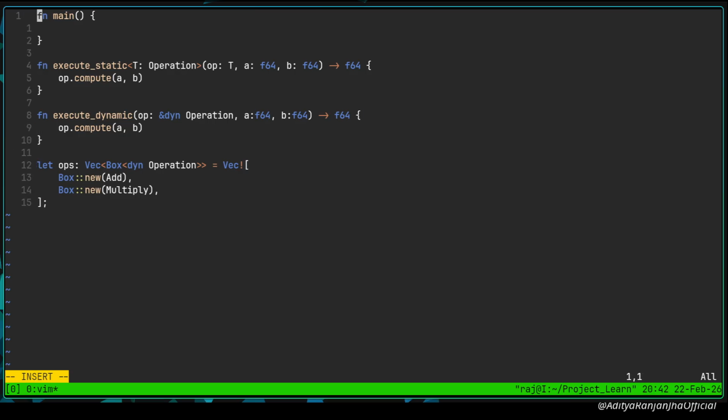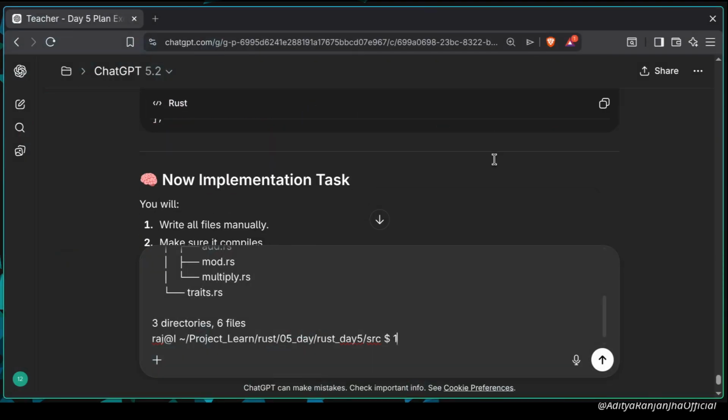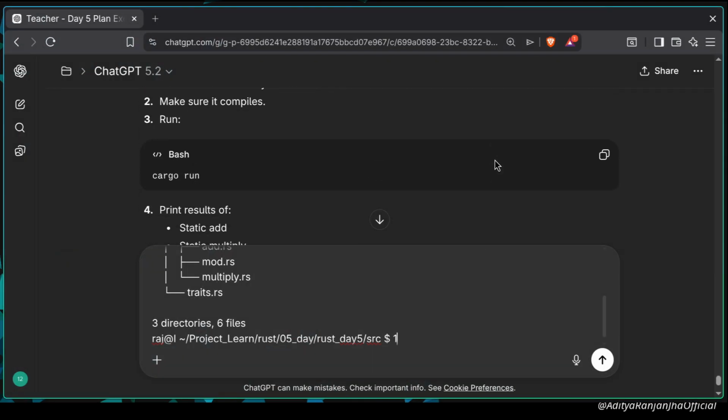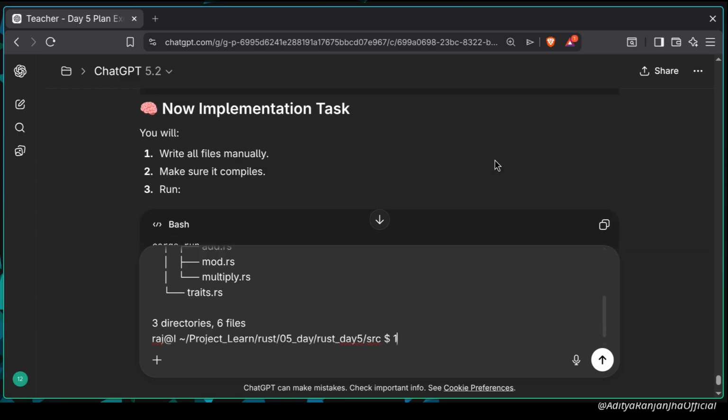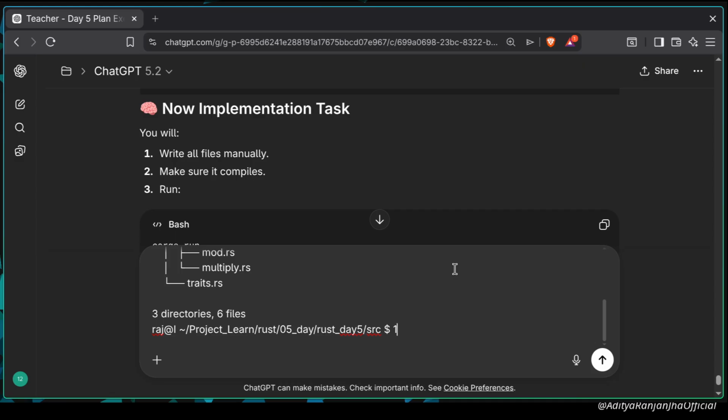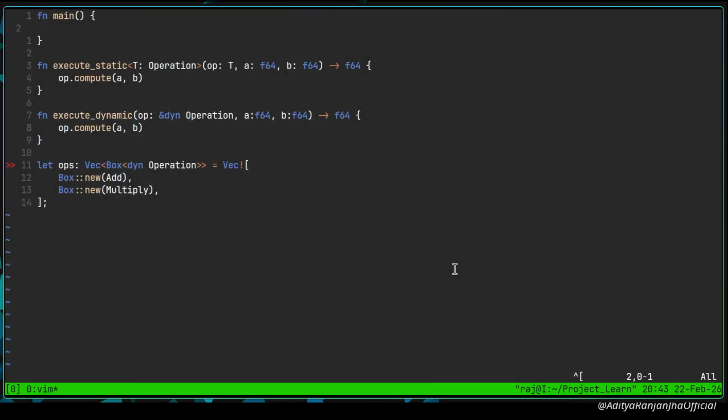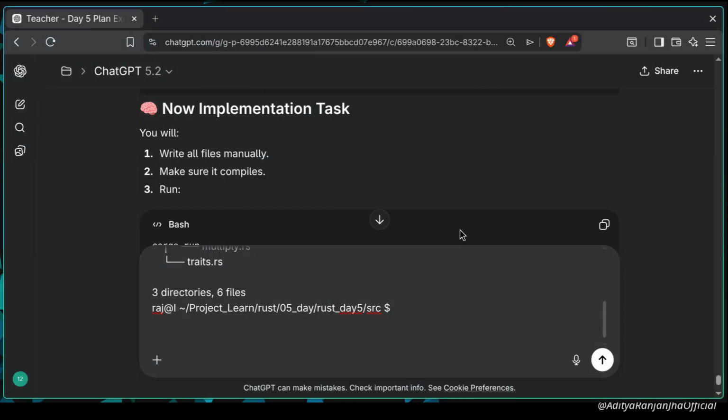Now, what is inside this main function? Since this is our first time doing something like that, I don't know. Write all files manually. Make sure it compiles. How will I make sure it compiles? I'll just paste it back to you. How will I paste it back? I see some errors. I see some real life errors happening right now.